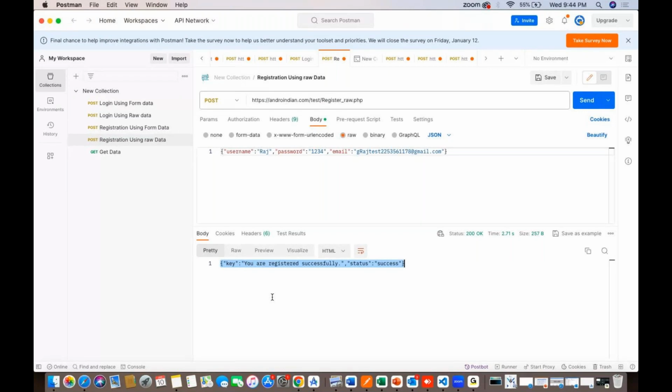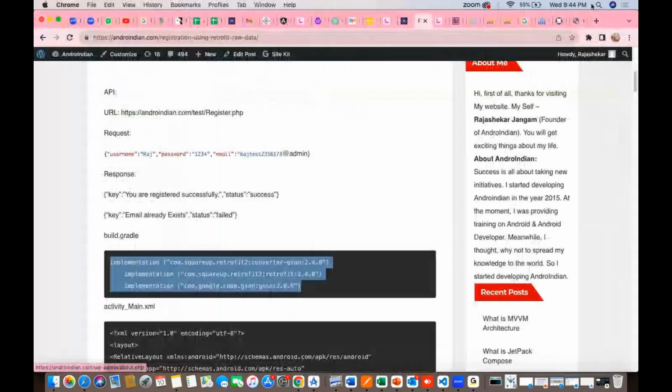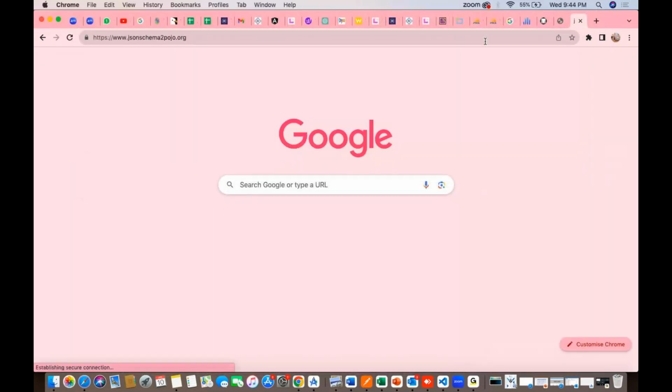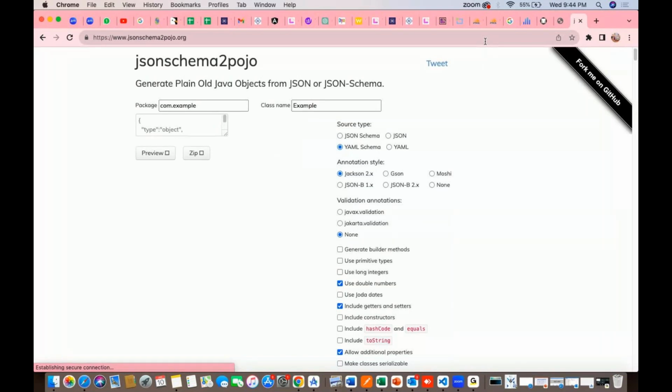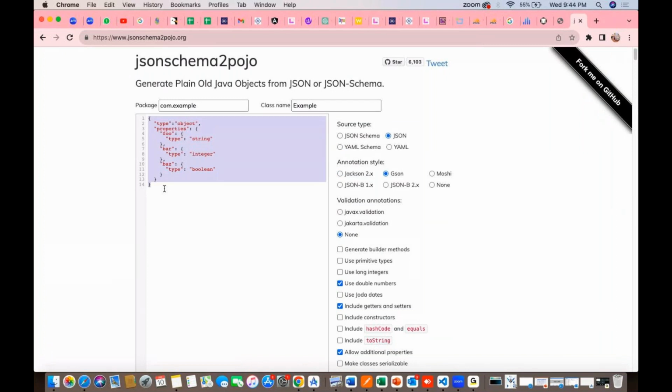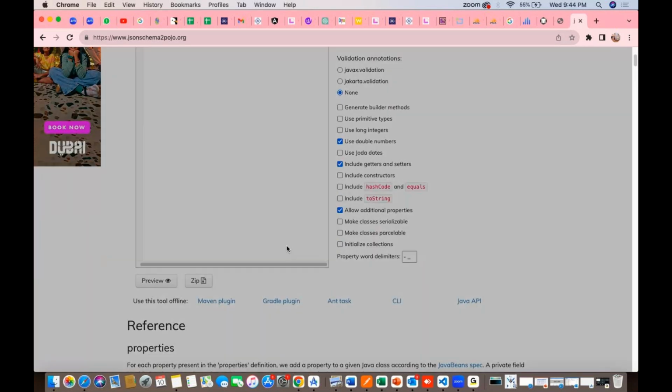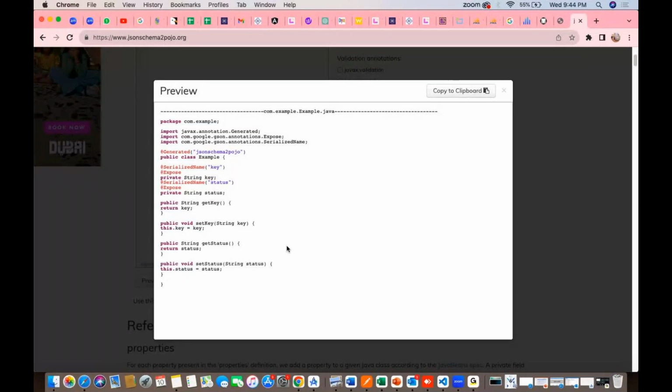Copy that message. Come to the browser. In the browser, you need to search for JSON schema to Pojo. You can write this Pojo on your own also, but whenever the response is very lengthy, writing the Pojo is a little bit difficult. That's the reason I'm showing the shortcut. Paste that response here, select JSON, then scroll down and click on this. The class has been created automatically here.